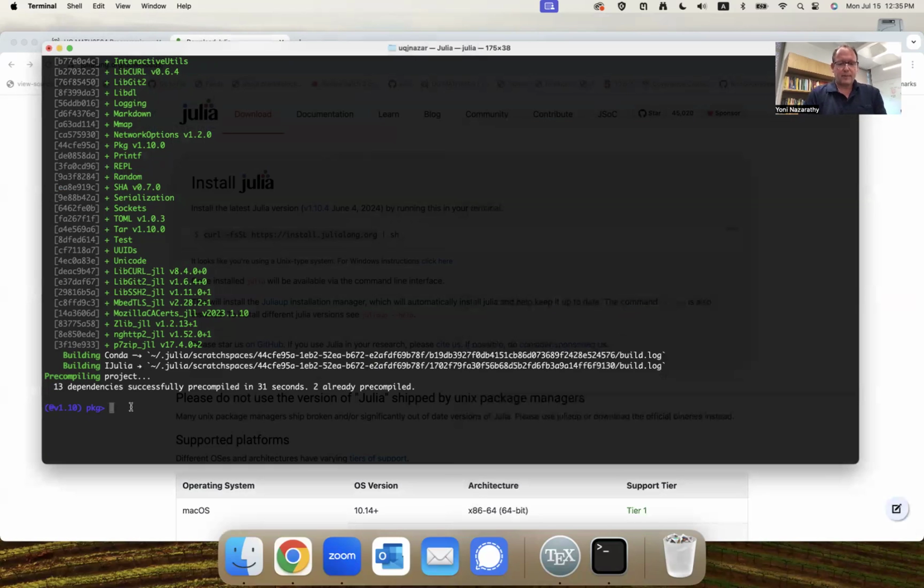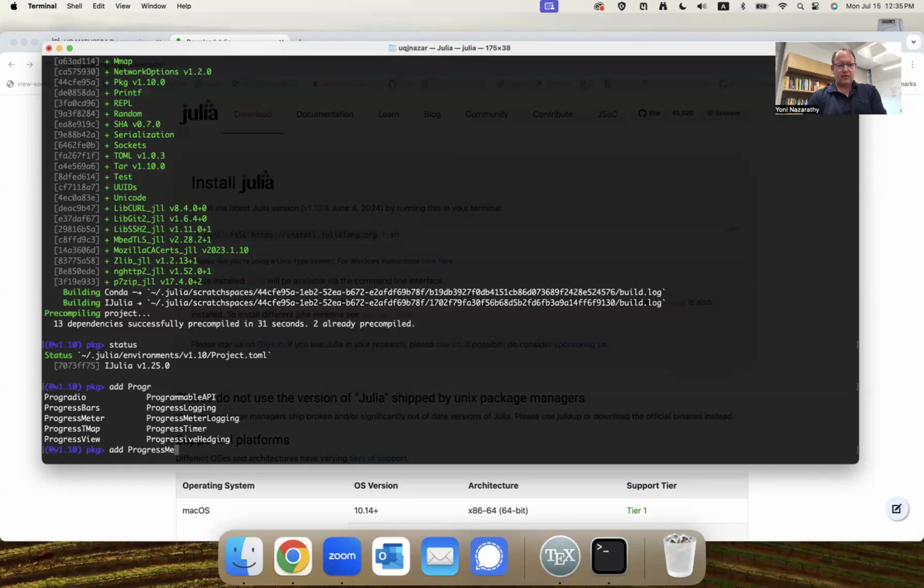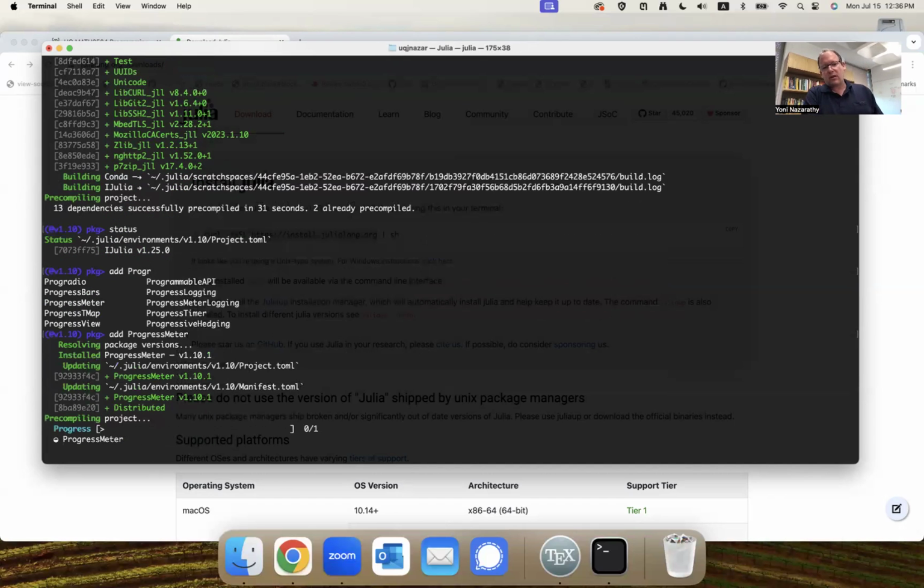Now I'm back in the package manager. If I do status, you see I have one package, IJulia. I can add other packages just for the sake of it. So let's add, for example, add progress meter. Now I hit tab, and that's common in most programming environments. Once I did add progress and hit tab, I actually had to hit tab twice, and it showed me all of the possible options. If I hit tab once and the autocompletion is obvious, it's going to autocomplete to ProgressMeter. So it's installing another small package.